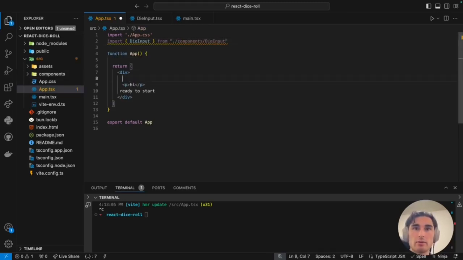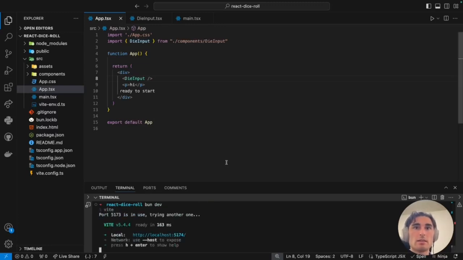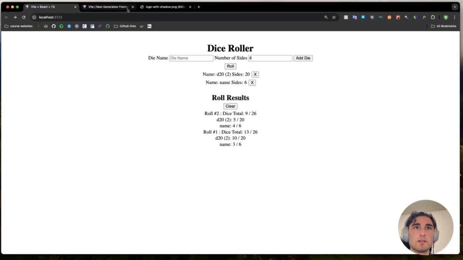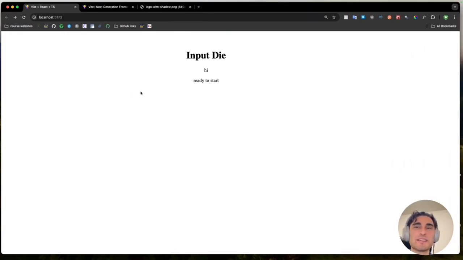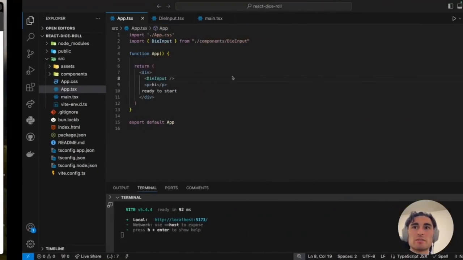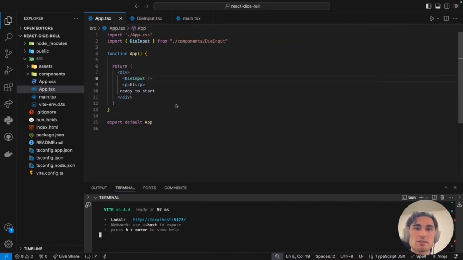Then we can render that die input. And again, we could have it as an opening tag and a closing tag, but since we aren't passing anything to it, we can just have it be one self-contained tag. Restart the project, and once we have it running, we can see we have our component that we used up here, and then the rest of our project, which we have below it, just like so.